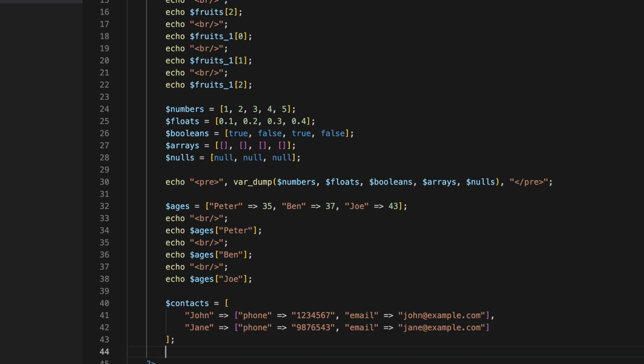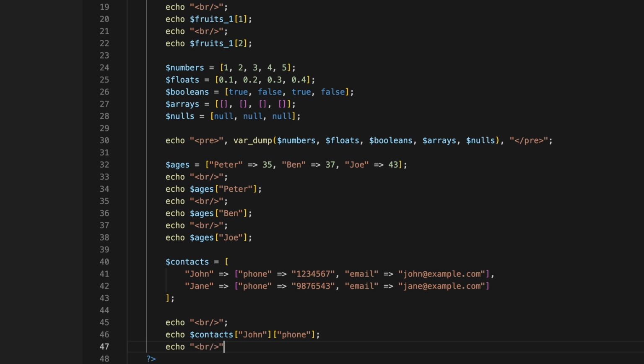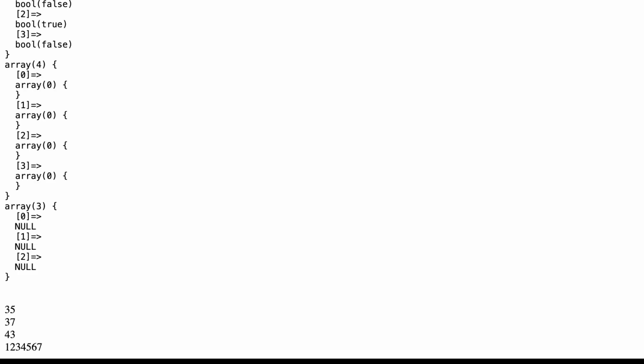You can access elements using multiple indices. For example, to access the phone value of John, we type echo $contacts within double quotes, John, which is the key of contacts, and then we access phone, and phone is the key of the inner array, and this will output the phone number of John. Let's go back to the browser and refresh the page. It displays the phone number.